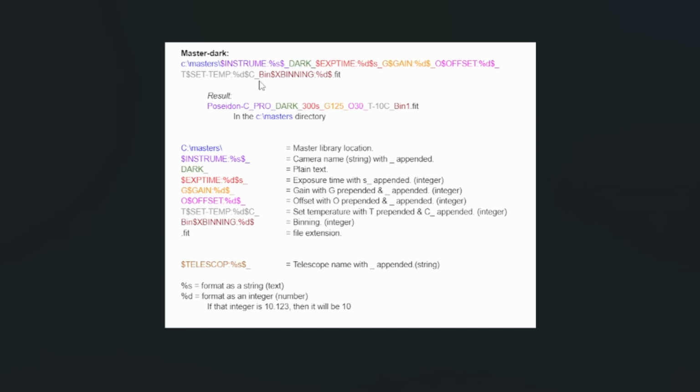Last one is for binning. Again, BIN is something that I added. That's what you see right here. And then it grabs the X binning, which is a value of 1, and treats it as an integer. The last part of it is just the .fit. That's our file extension for the file that it's going to create. Again, in blue, see masters. It's just telling you that this is where it's going to save this file when you're running the scripts to create the masters.